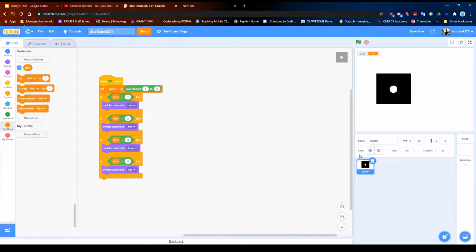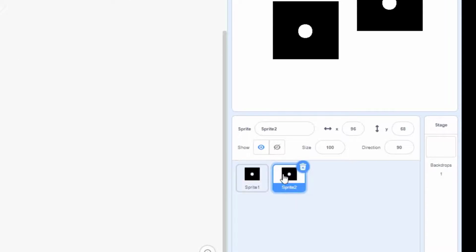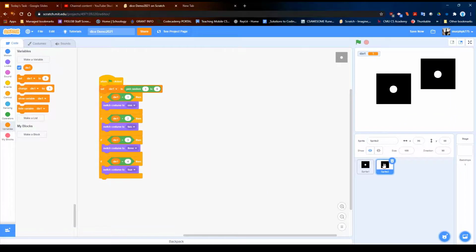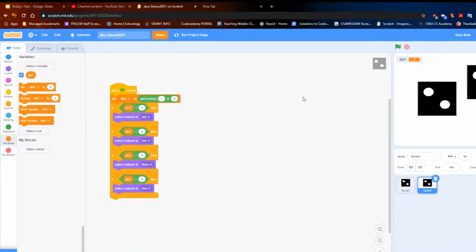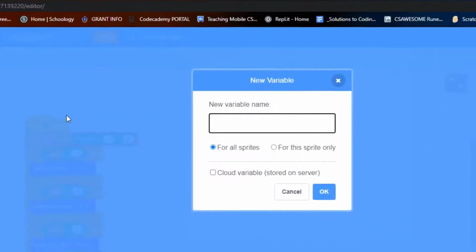Now, to make the second die, let's duplicate this whole batch. But the problem there is we won't be able to ever add them together. So what we need to do is make one more variable. We'll call this one die2.